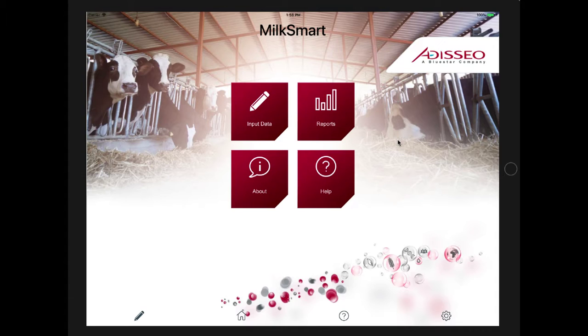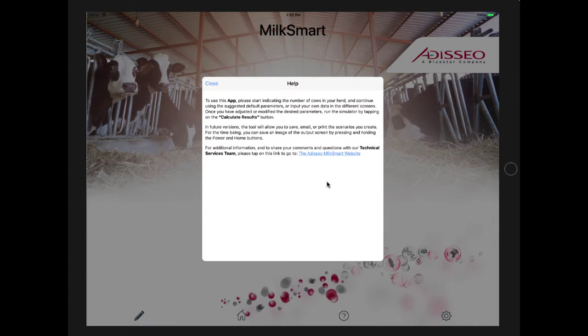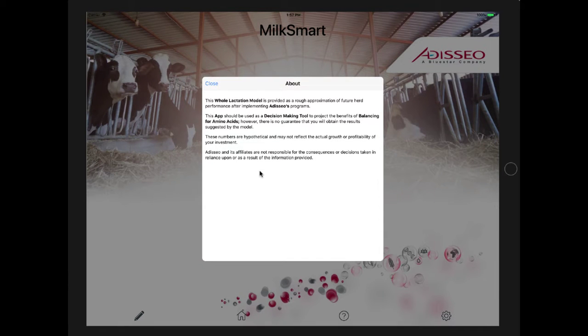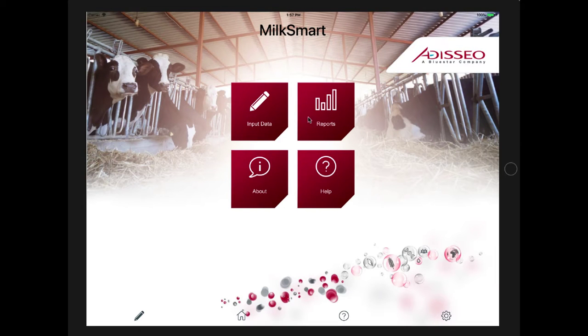Once you launch the app, you will come to the home screen. From here you have four options: input data, reports, about, and help. The help button opens a screen that contains basic instructions to operate the model and a link to a dedicated website containing supporting information for MilkSmart. The about button opens a similar screen with descriptive information. The reports button is not active yet, but it will be your access to saving, printing, or comparing scenarios created with our app. The main button in this screen is input data.